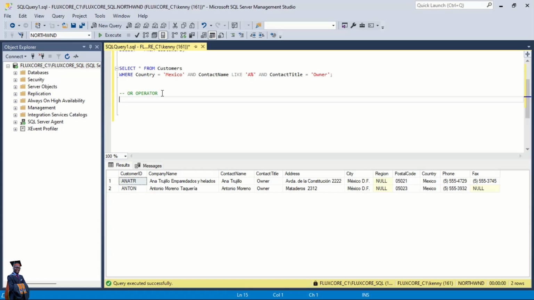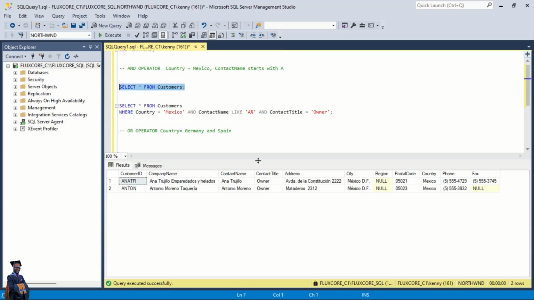So the OR operator is used to filter records based on more than one condition. Like if you want to return all customers from Germany, but also those from Spain. The condition here says country equal to Germany, Spain. Let me just say Germany and Spain. We want to return this one. So I'm going to copy this one.